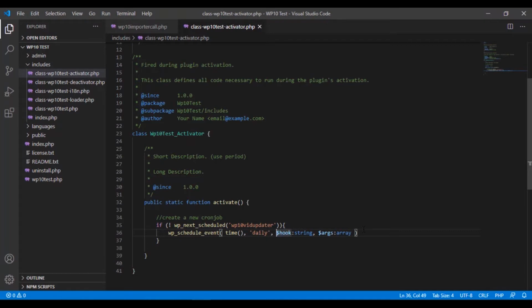And then the hook, this is actually what it's calling to. We're going to name it the same thing as what we're checking for the event. And then in the arguments array, I'm not going to pass any arguments in this particular case. Okay, so look guys, we've now created a scheduled timed event.